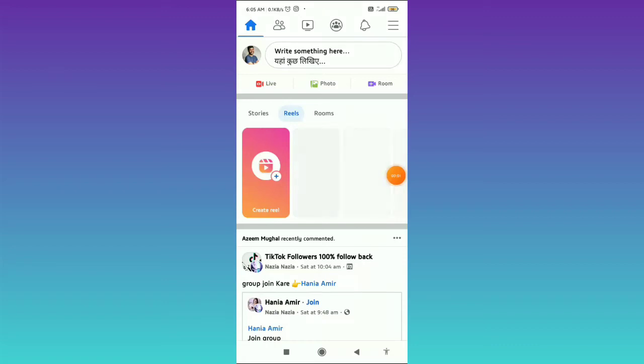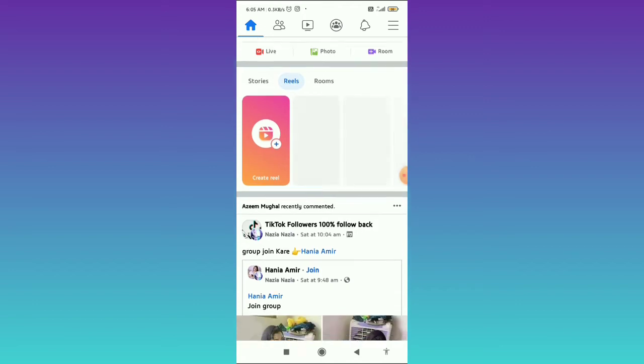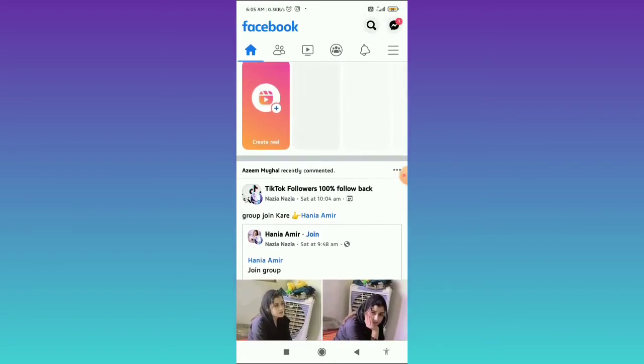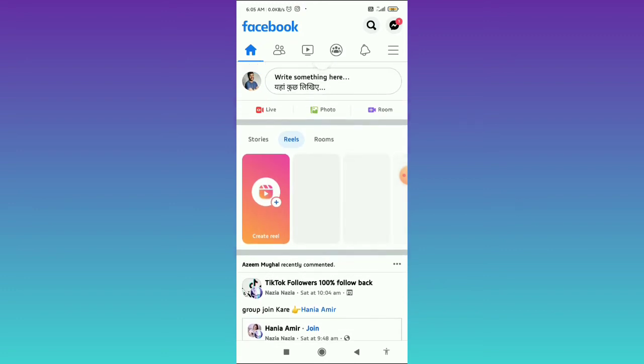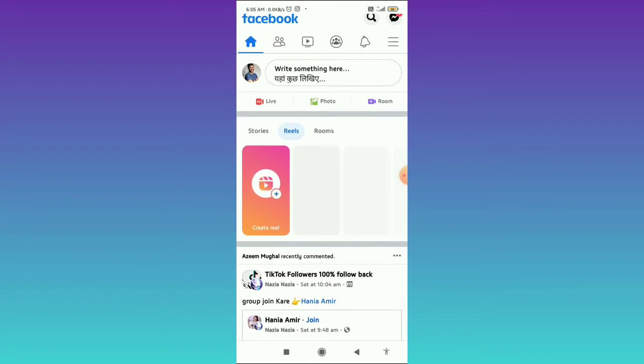In this video I am showing you how you can remove icons from Facebook app's shortcut bar. So firstly, what you need to do to remove icons from the Facebook app shortcut bar, and it works on both Android and iOS, so you can watch this video until the end.